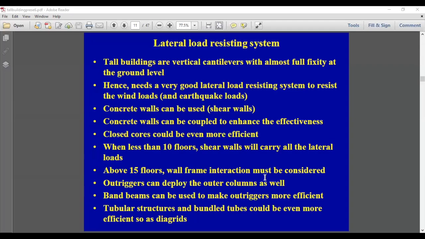And now we discuss this particular point. When the number of floors is less than n floors, we can assume that the shear wall will carry all the lateral loads. Last time I did not have this facility, so I'll just discuss that point.